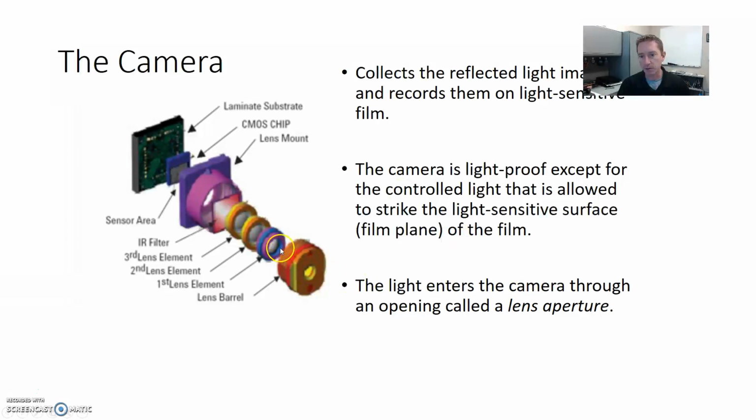So light comes in through all here, and there's a couple other little pieces that are going to be talked about later. But eventually, the light hits the sensor, which is called a CMOS chip, and that light then turns into ones and zeros, and this then creates our image.